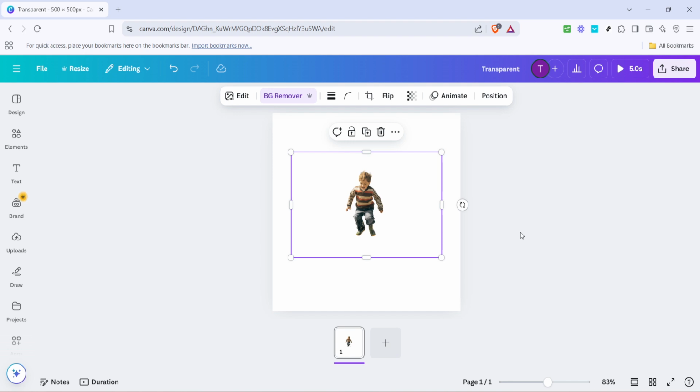Once the process is complete, you'll notice that the background has been removed from your image, leaving you with a pristine subject against a transparent backdrop. This transparency gives you the flexibility to overlay the image onto other designs or backgrounds, offering endless creative possibilities.